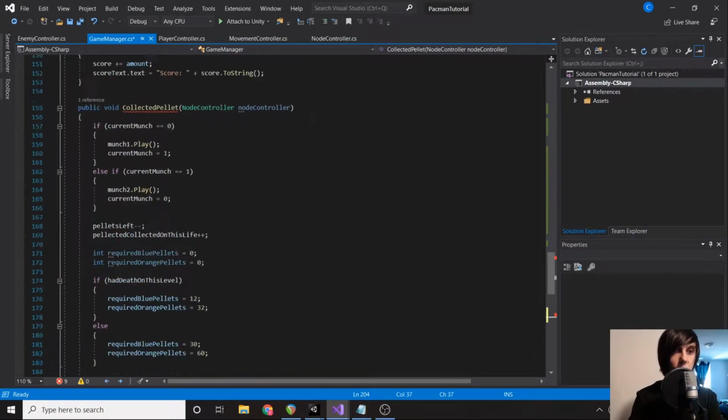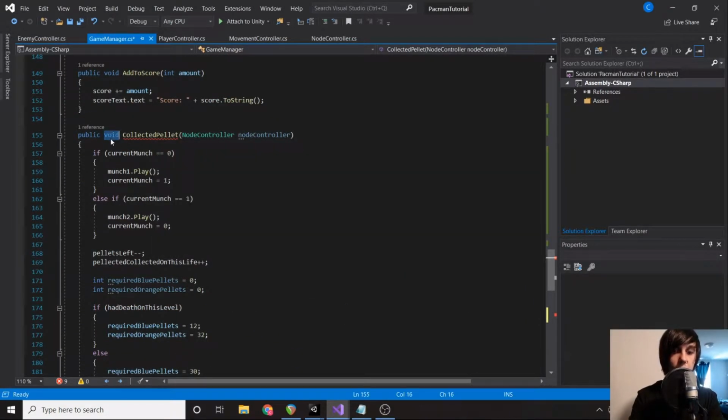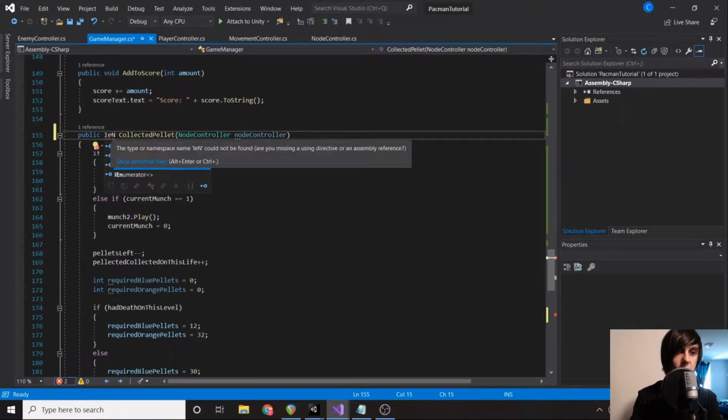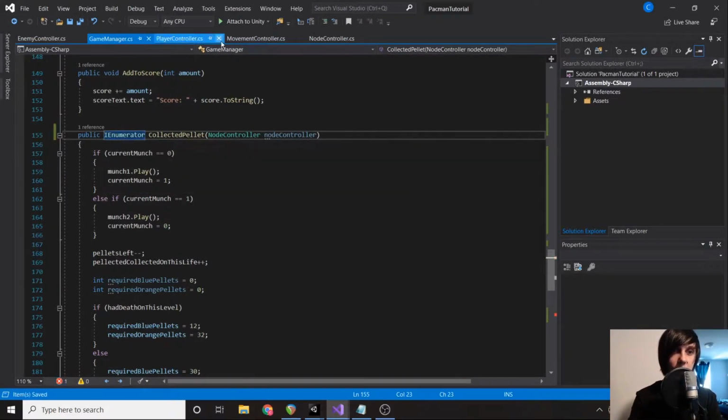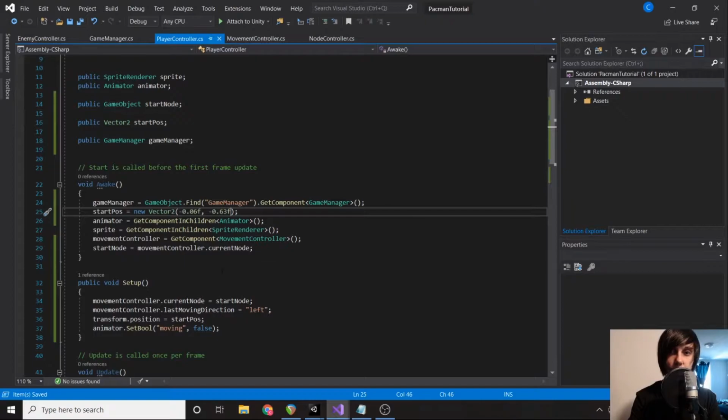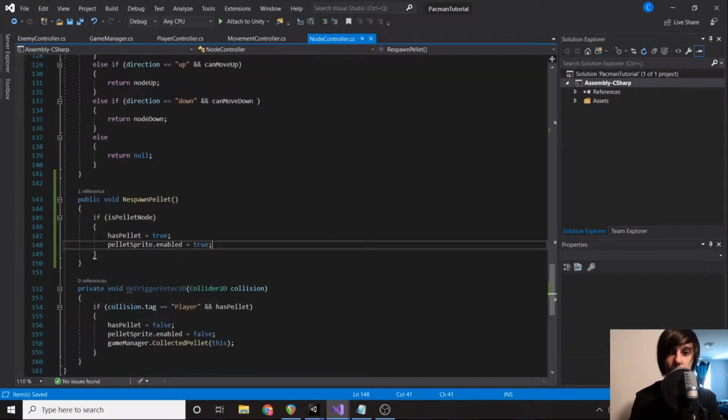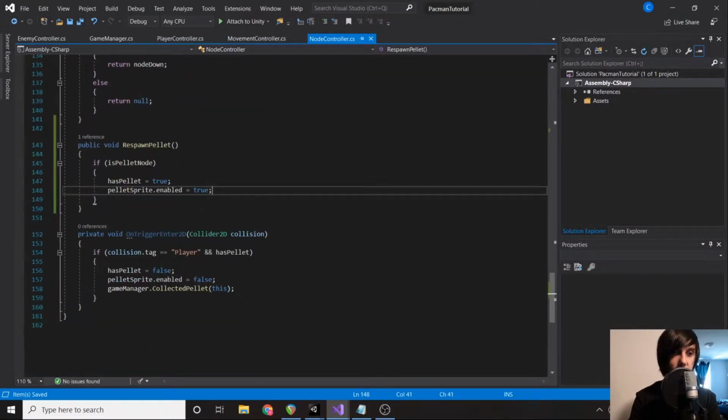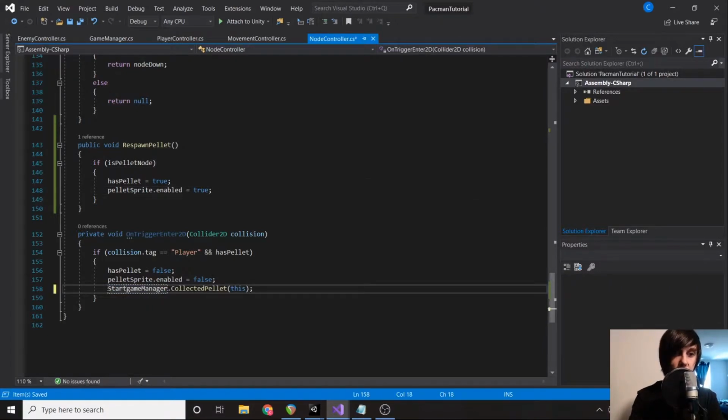So we need to make sure that collected pellet now returns IEnumerator. And then Pacman, when they call collected pellet, or maybe it was the node controller. Yes, it was the node controller. We're going to have to do a start coroutine here.